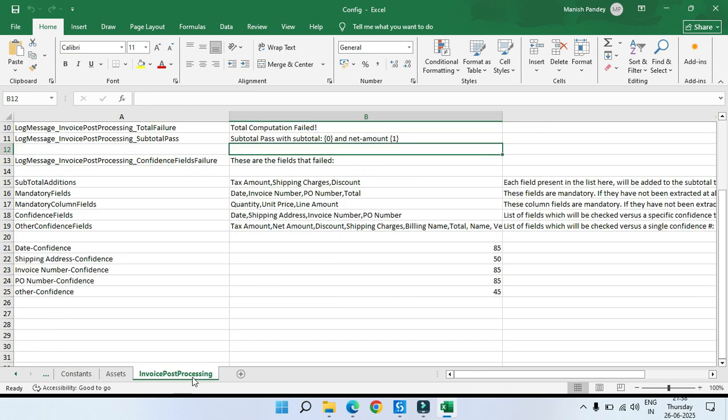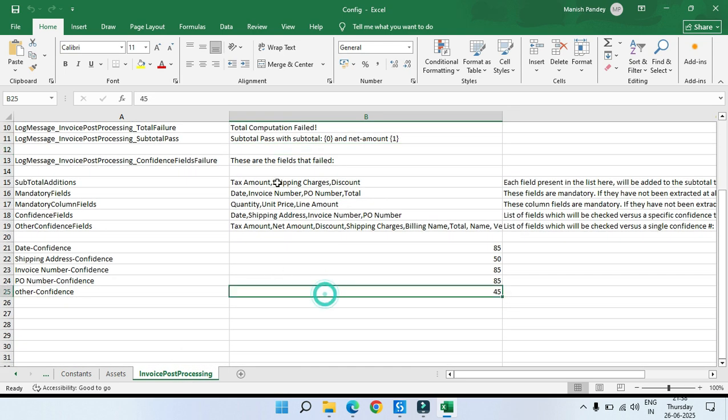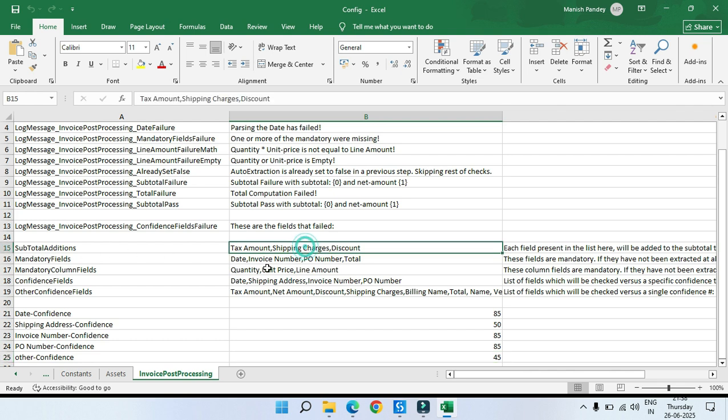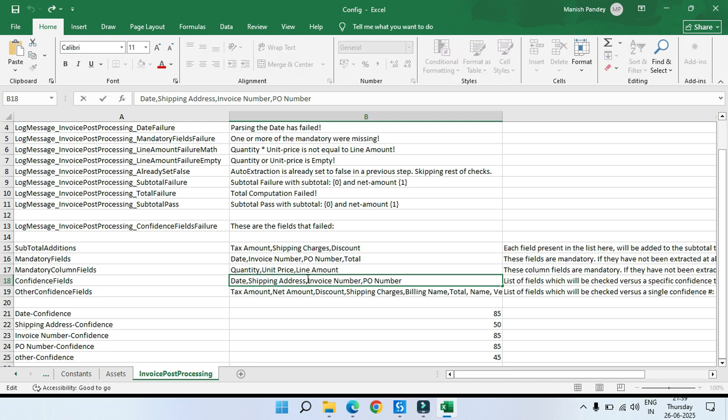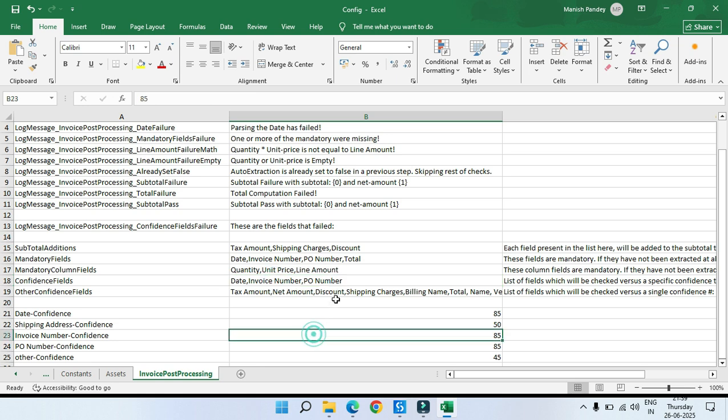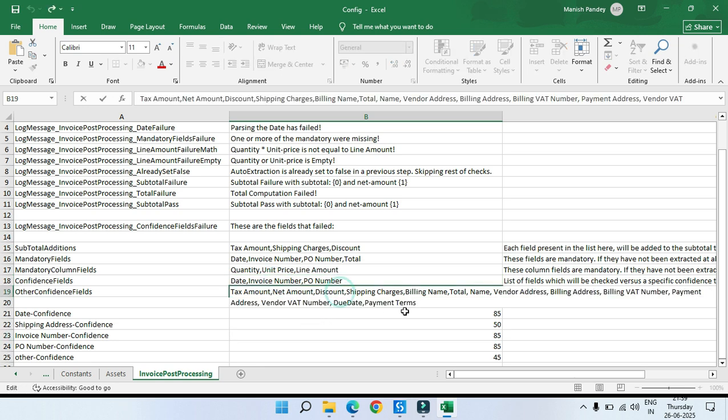Here in the invoice post processing, we have a few fields that we need to verify. Do we have tax amount, shipping charges, discount, mandatory fields? This is okay. This is okay. Confidence for this, I will remove this shipping address, because we are just taking it as a billing address. So if you want to change that, you can change it to billing address. I'll just go with the date, invoice number and PO number.